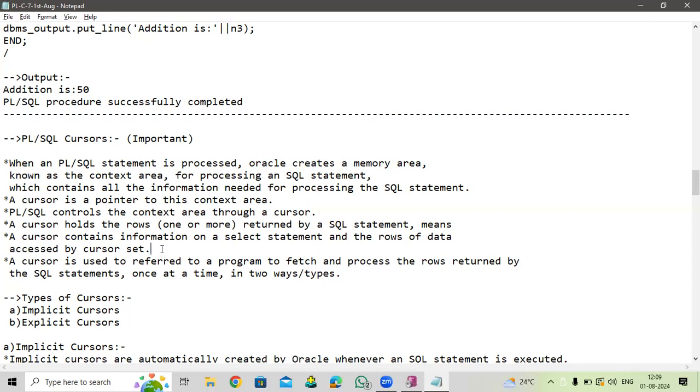So I'll retrieve that one. It's like a shopping mall. You will be searching for n number of goods, and the one which you want, that you will choose and put in the basket. So that shopping mall is the context area, and you are the pointer. You'll be searching through the racks, and you'll get what you want. In the same way, here the cursor is a pointer to that context area. So to control that context area, we can use cursors.